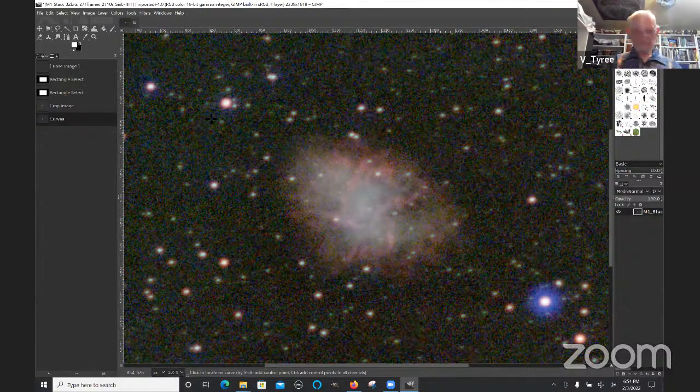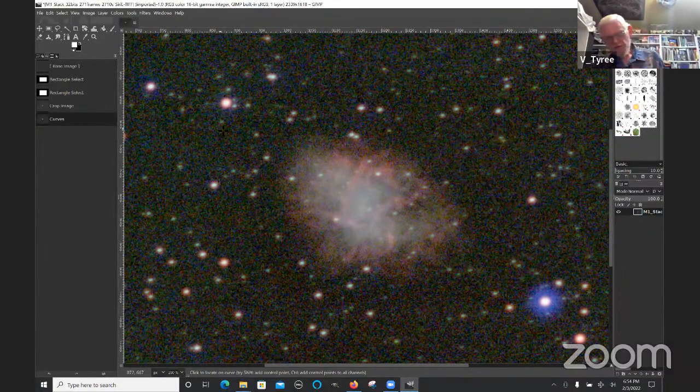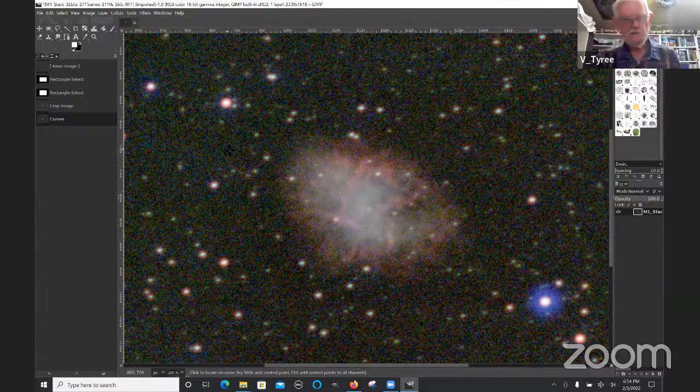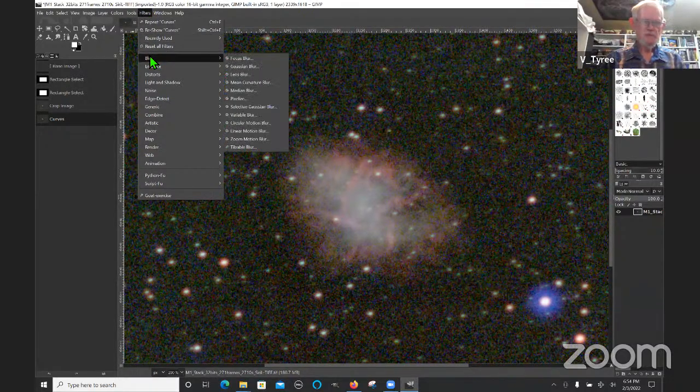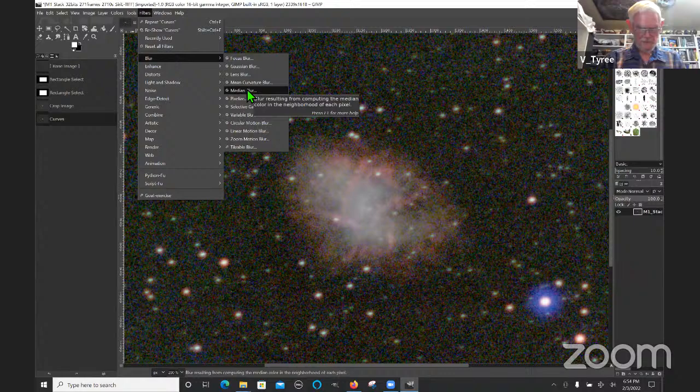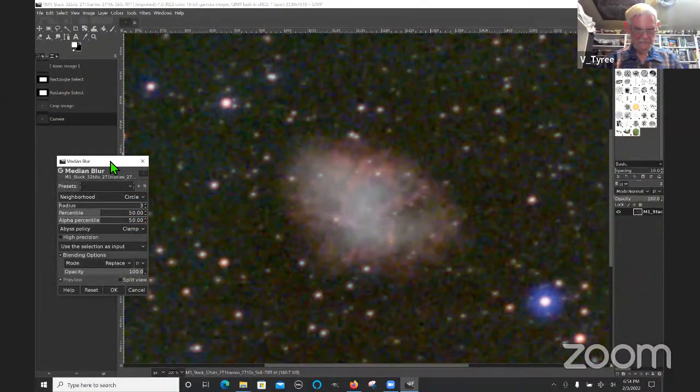Now we're going to do something that is a little bit odd, but it works for the kind of thing we're doing at Garvey. There are filters, just like in Photoshop. There's a blur function, a long list of blur functions. Down the list here, there's one called median blur. We're going to select that one.